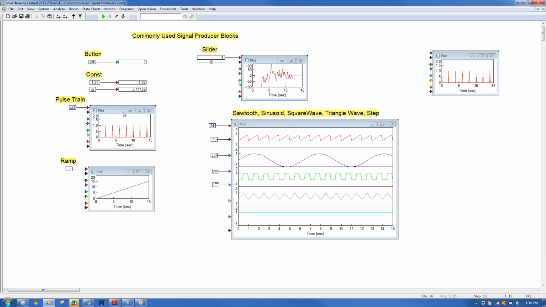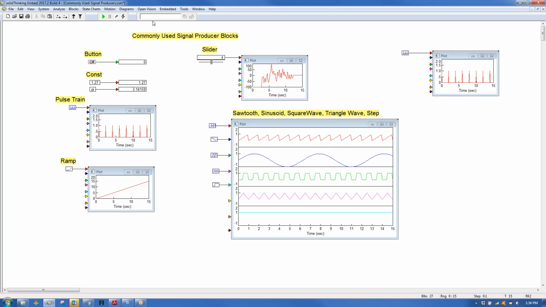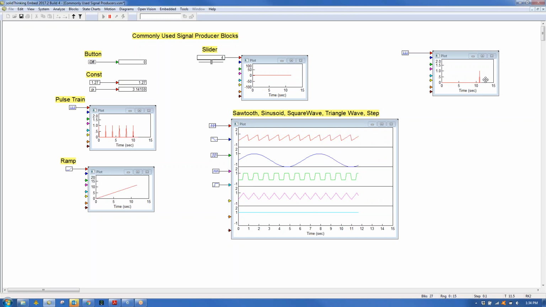Let me copy this plot over here and put the pulse train on it. What I would do is I would just put a time delay of 11 seconds, and I'd put an artificially large time between pulses on it. And then if I run this, what we'll see, looking up here at this plot, is right at time 11 we'll get a single pulse then. So there you see it.